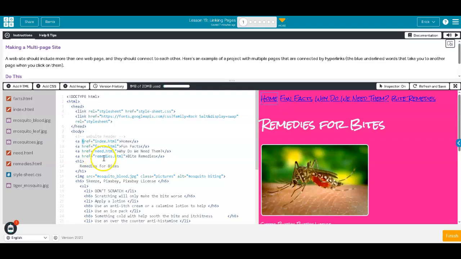So this one that's in the beginning can also be the link to something external, so that full HTTP address of something that's on the internet as well. And so that's what we're going to be looking at here.